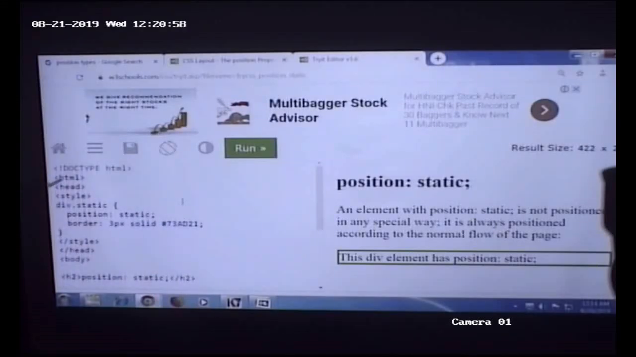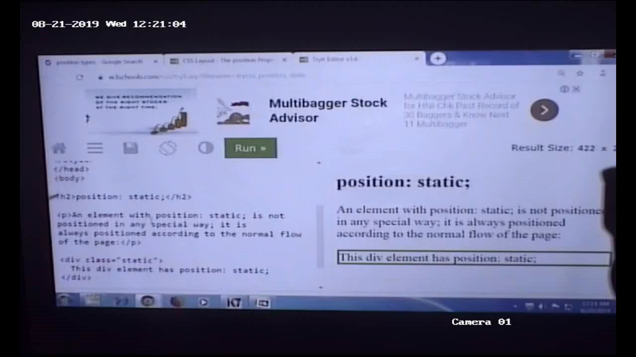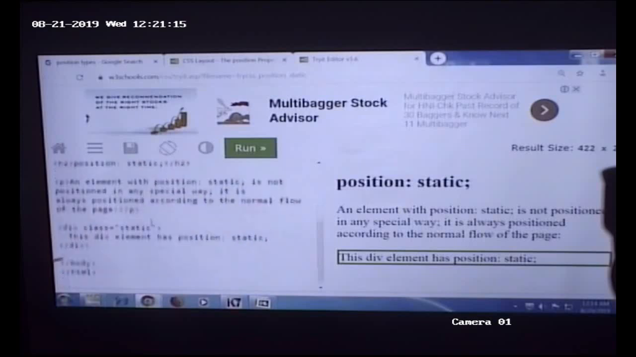We have the document, which is an HTML document, and the style property is given in the style tag. What is the body element here? The body element starts with an H2 tag, followed by a paragraph tag, then followed by the division tag. Here we are using the class properties. There is a class selector.